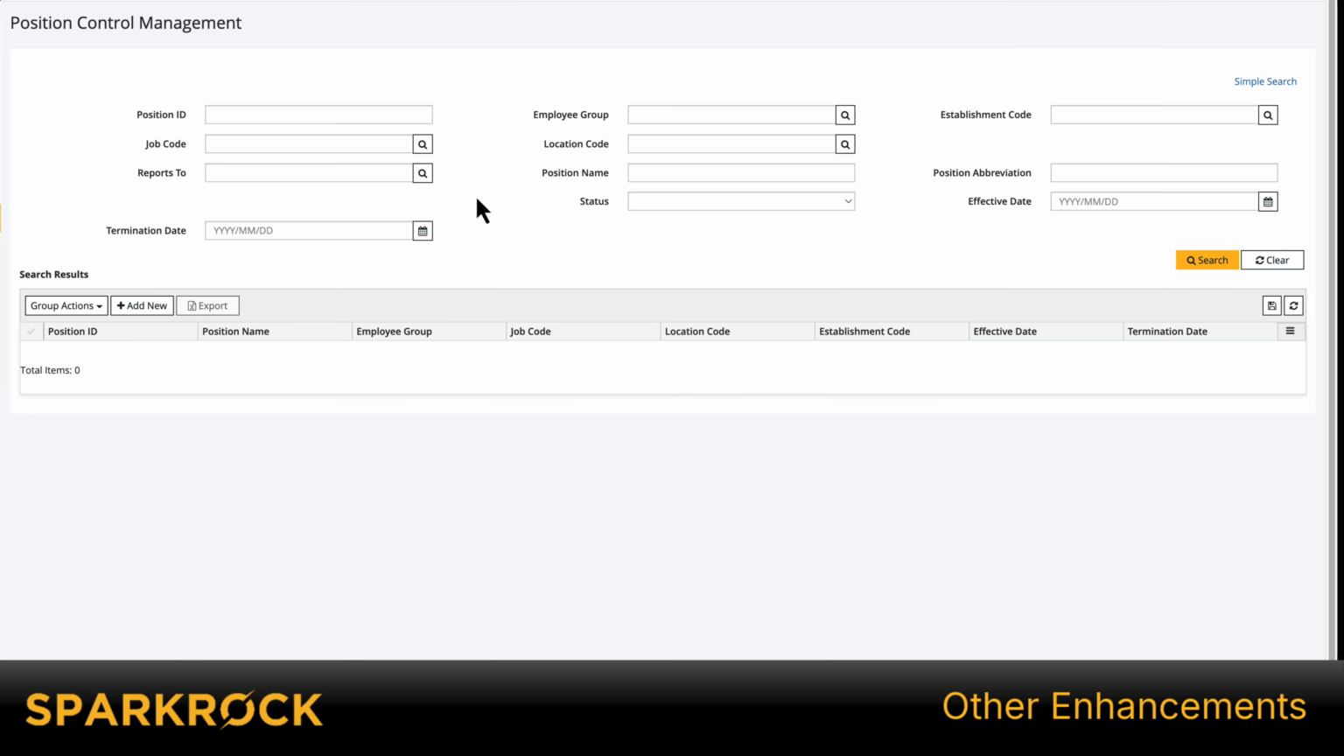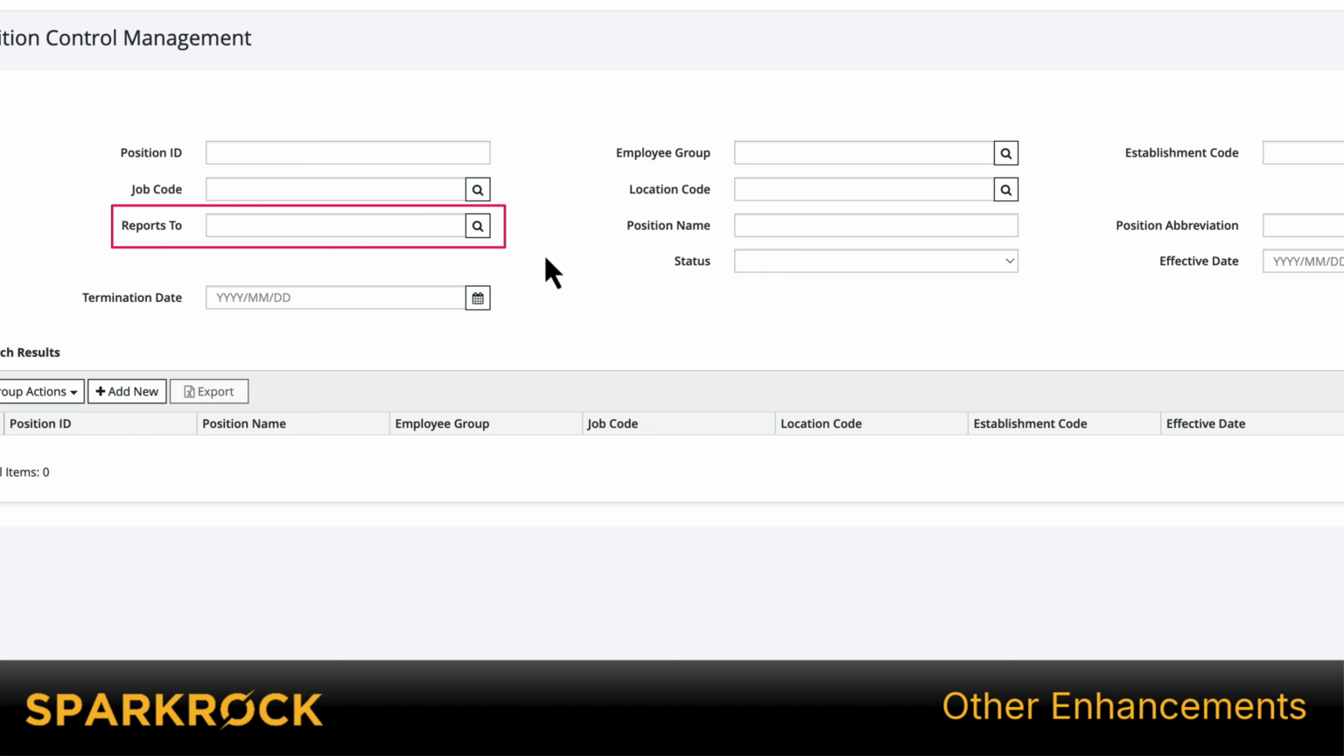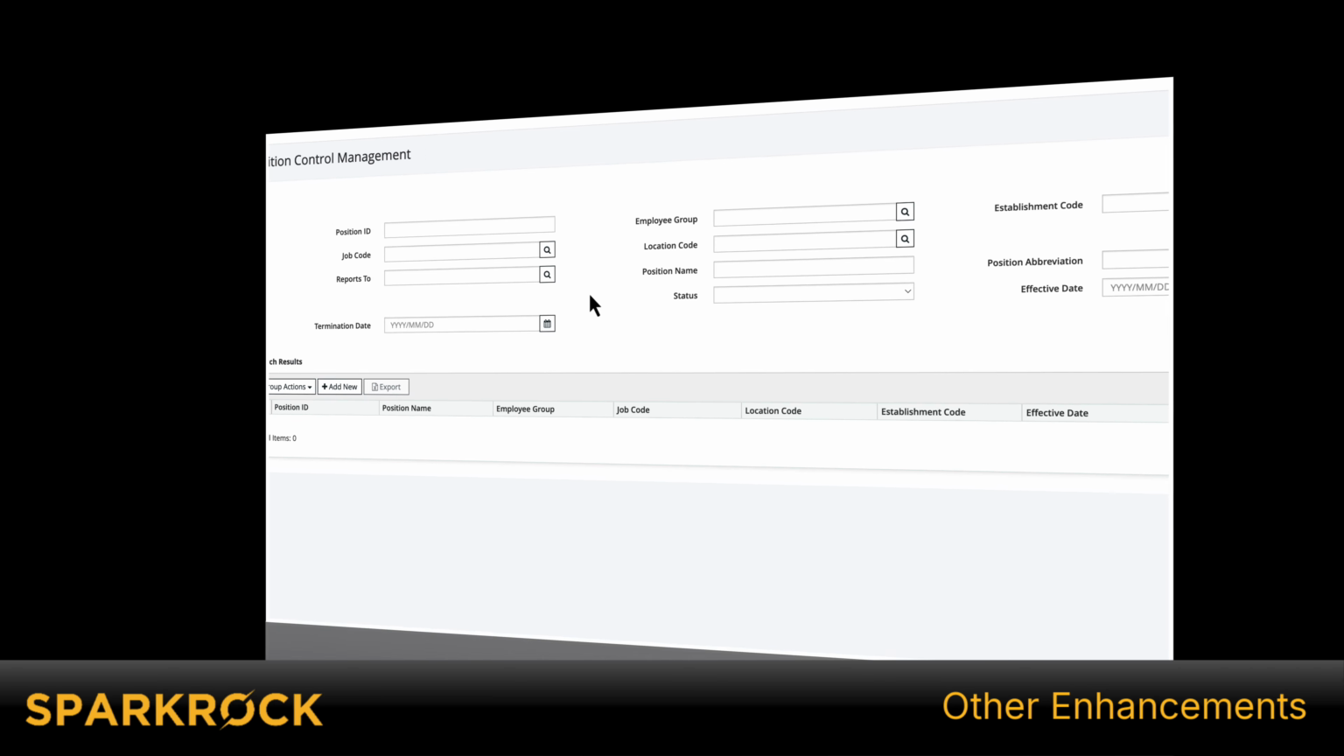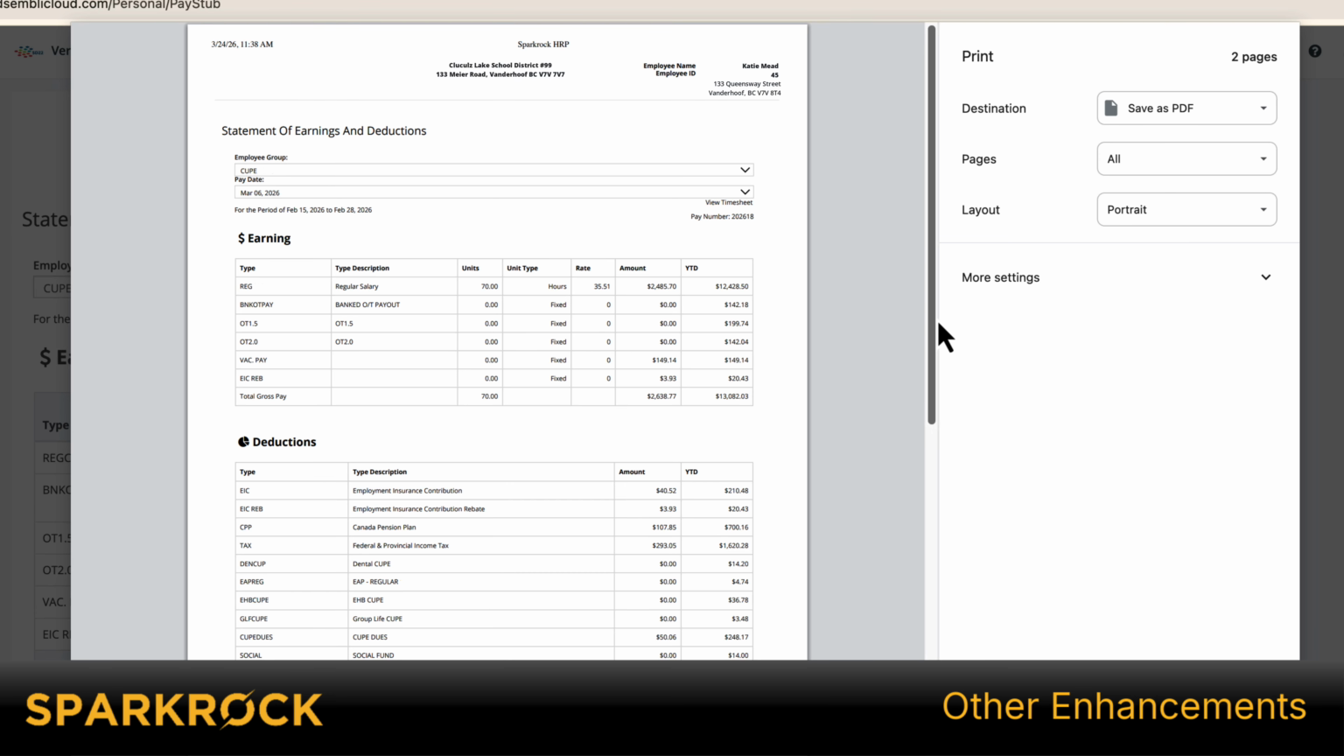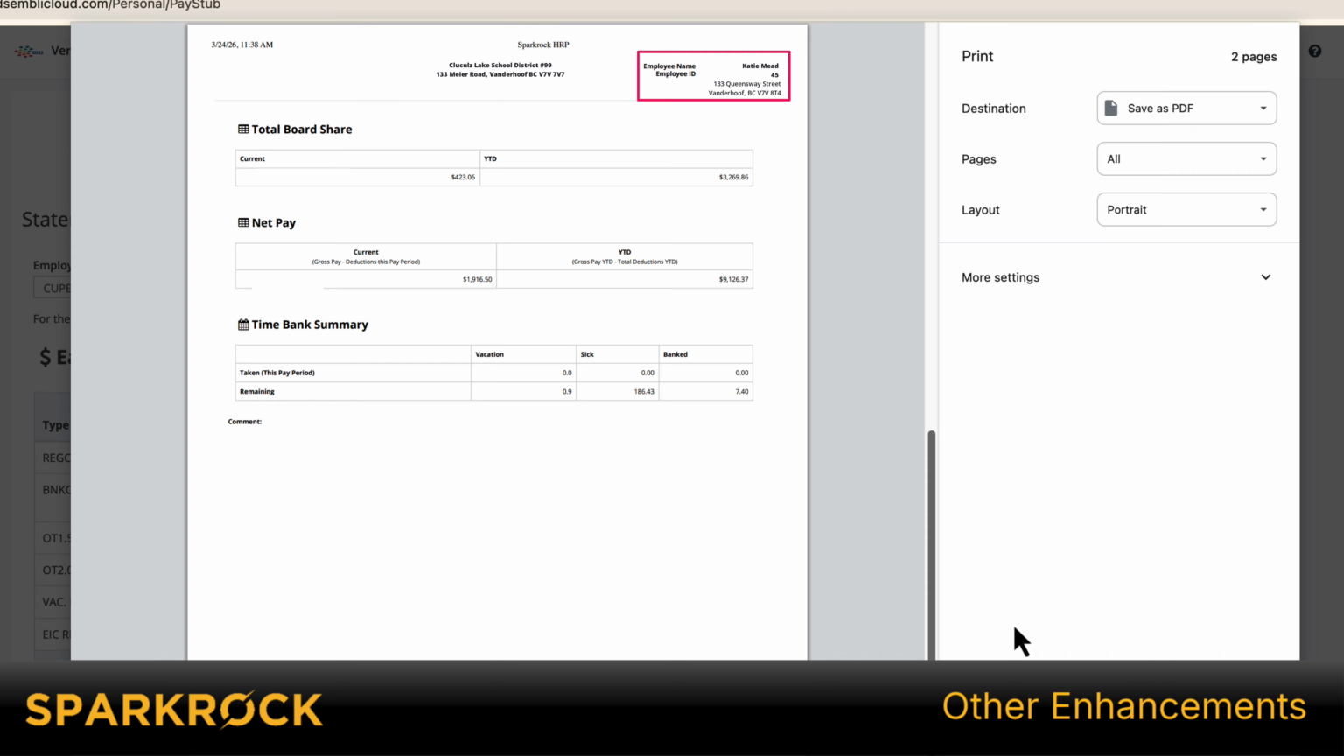And in position control management, advanced search now includes a reports to filter. This makes it easier to find positions that report to a selected position, which is especially helpful during reviews, audits, and reorganizations. And finally, by popular request, the printed version of the employee pay stub now includes the employee's name, ID, and address on each page, not just the first one.